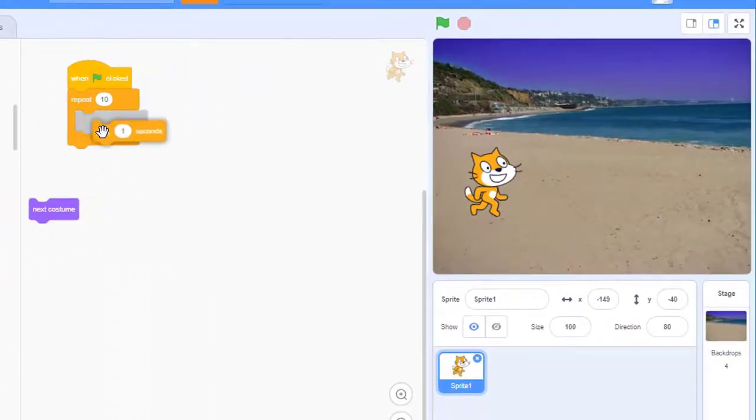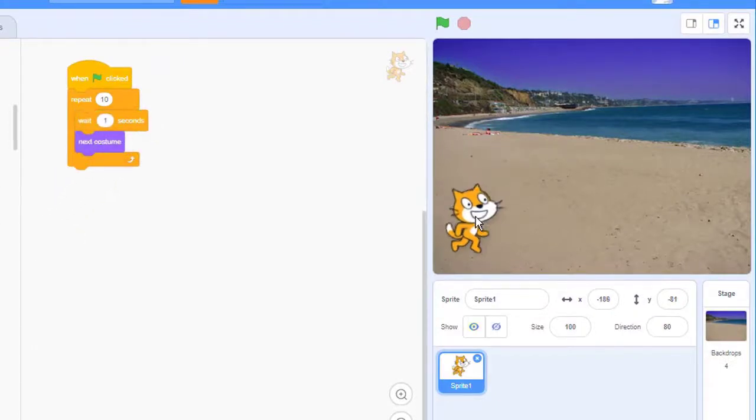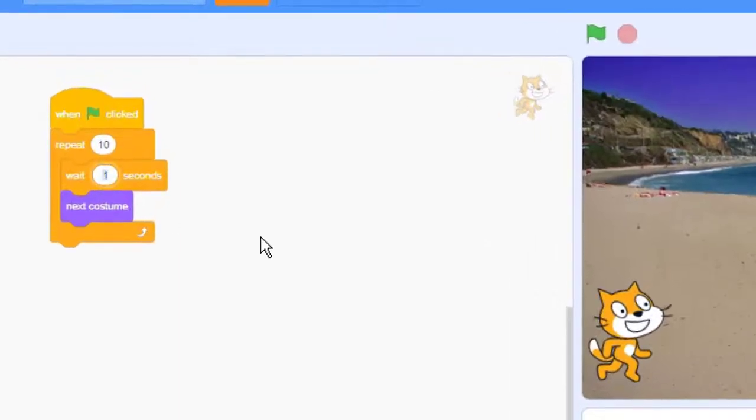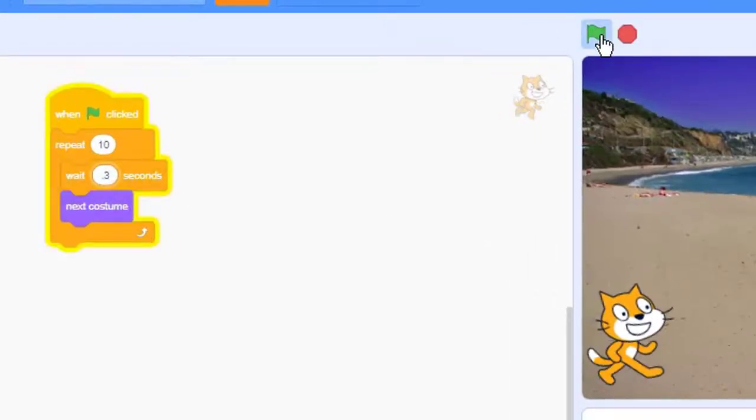I'm going to put the wait block in first, followed by the next costume, and then I'm going to get Scratch into a good starting spot. That looks good to me right there. And let's click the green flag to see what happens. Scratch is stepping very slowly and he's not moving at all. So let's stop that for a second, and I'm going to change how long we're waiting in between steps to 0.3, and let's run that. Yeah, I'm happy with that.